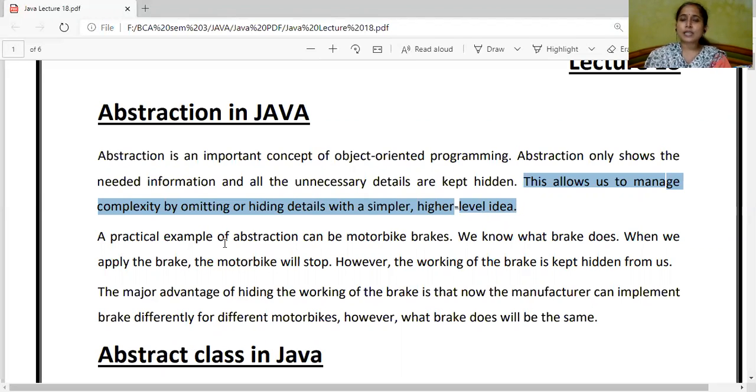And for this, we have taken an example many a times of a motorbike or using a mobile phone where you are allowed to use the functionalities and the features of the gadget or the device you are using, but you don't go into the detailing of how they are being implemented.